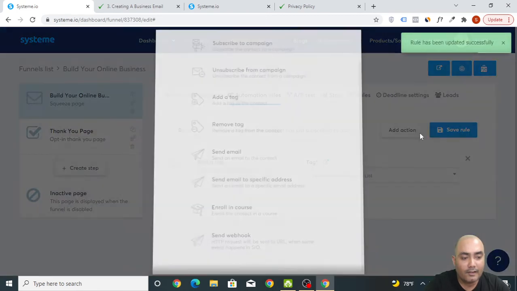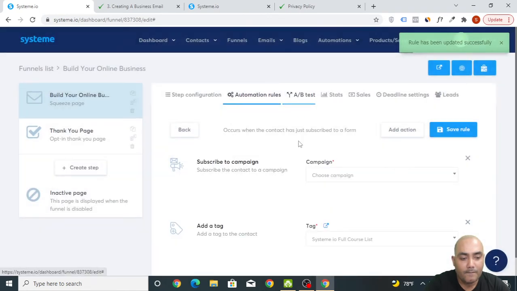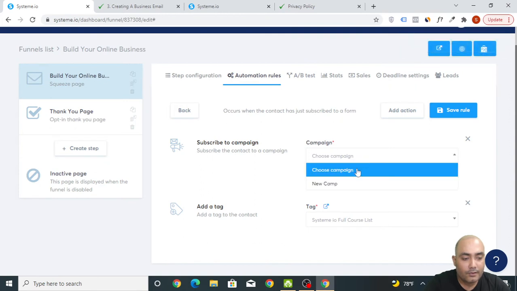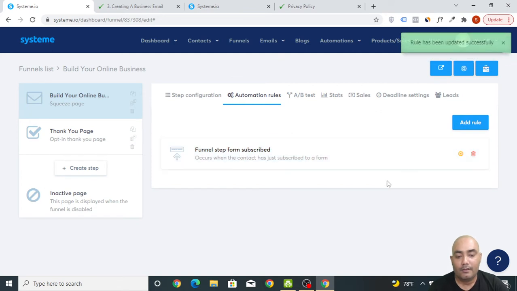Again click on here and click on add action. So another action would be subscribe to a campaign. Now what you can do is choose the campaign that was new camp that we created. So now whenever anyone subscribes to your email list from this opt-in form, opt-in page, they will receive a tag of Systeme full course list. Now they will be in that email list, and then they will be immediately subscribed to the campaign that you have just created. Now you can simply click on save rule and you're done. Now whenever someone subscribes, they will receive all the emails from these campaigns.